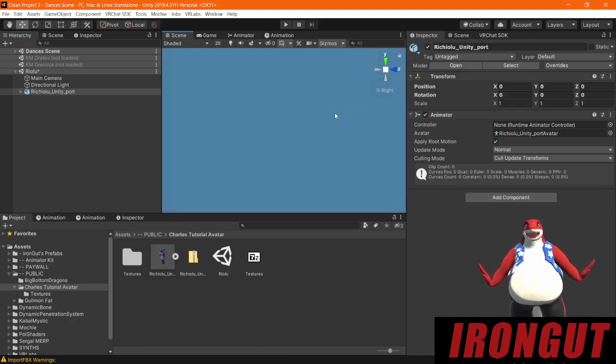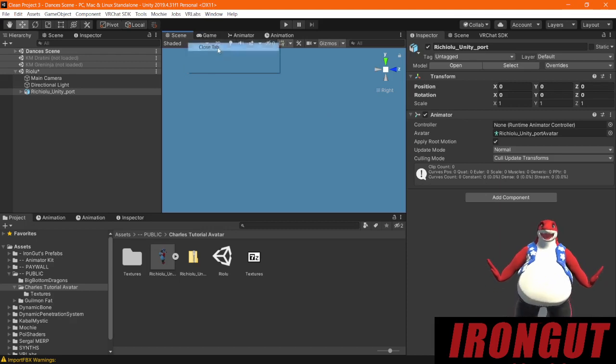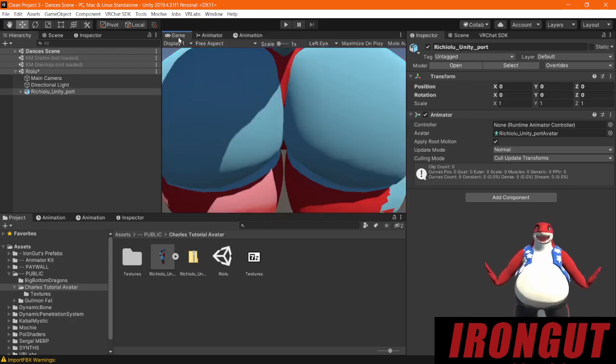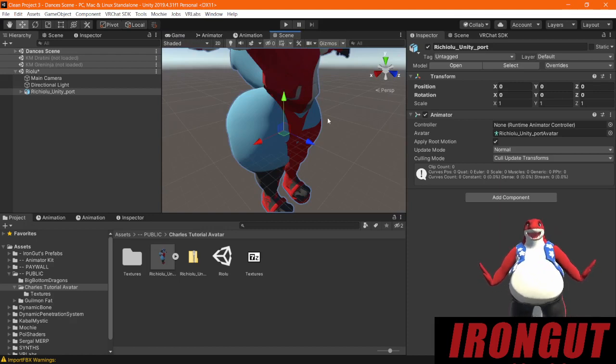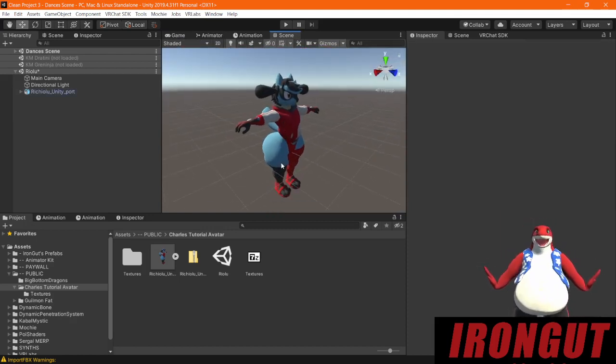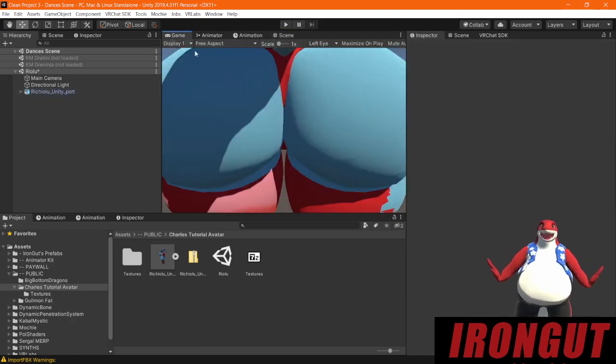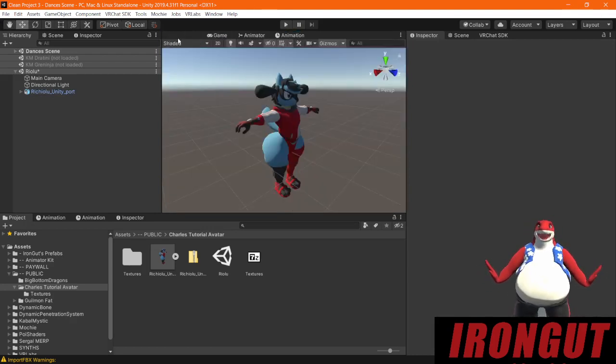Okay, why is it so zoomed in? Let me close that and reset it real quick. Oop, that is a butt. There we go. The default camera, of course, is placed exactly there. Where else would it be?